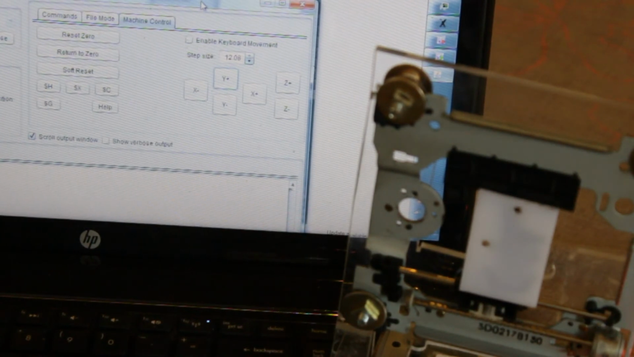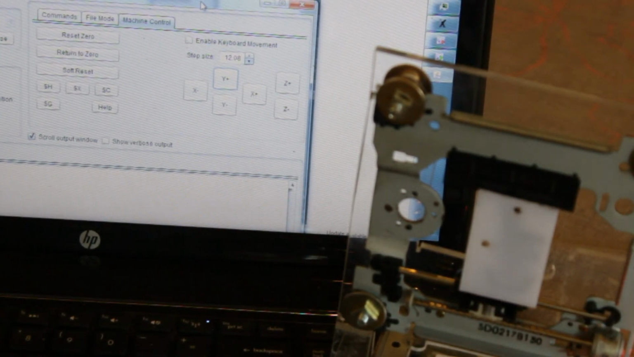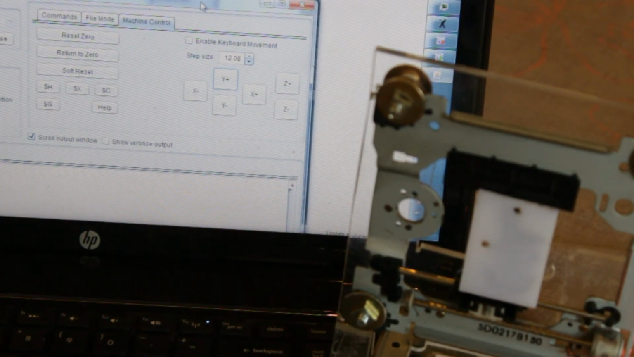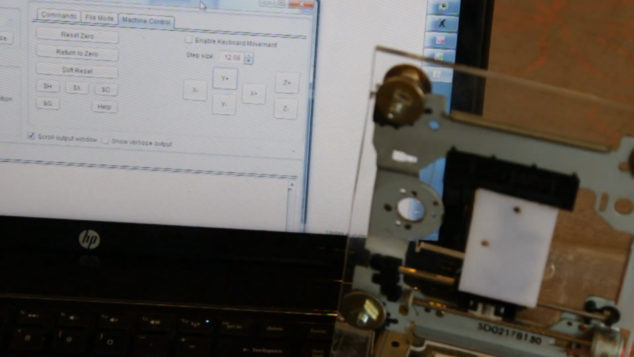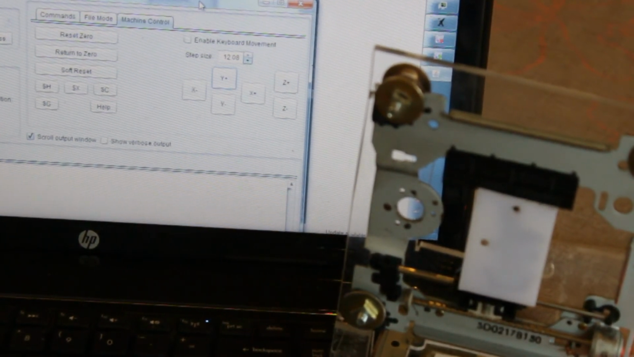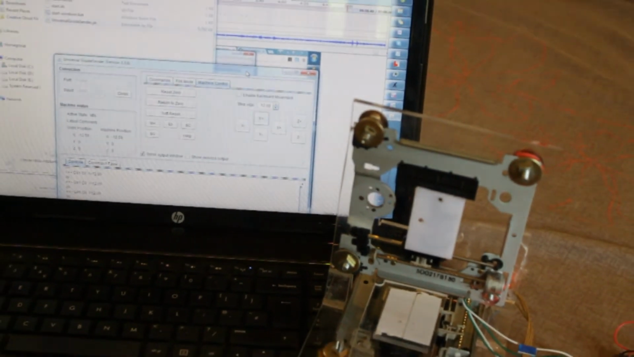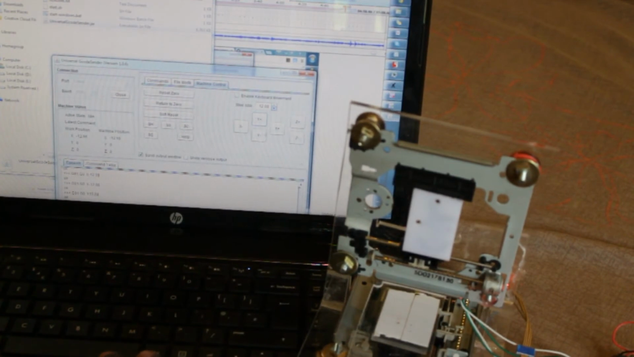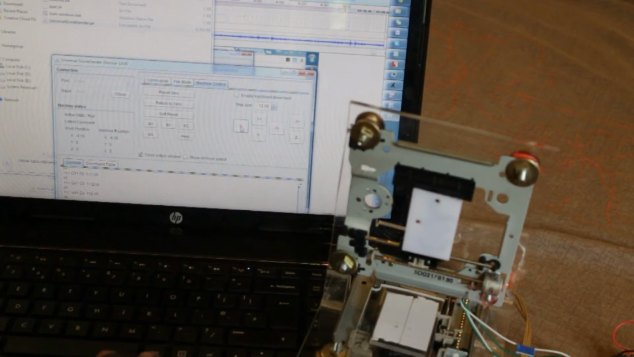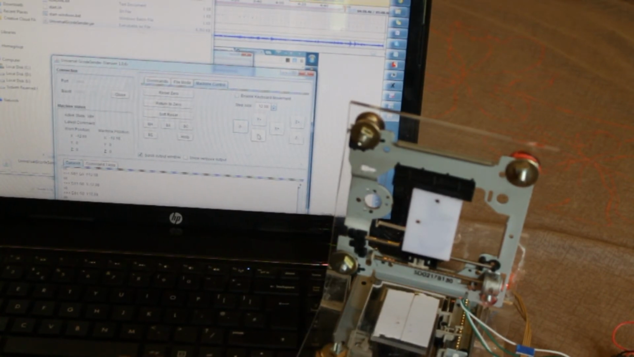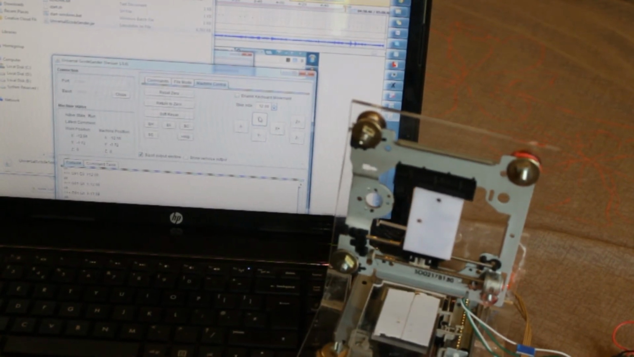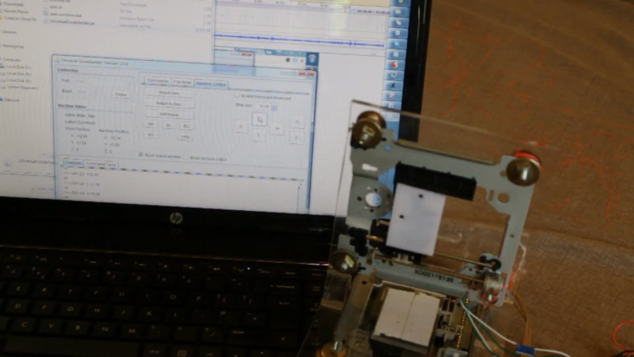Okay, I have attached the setup into the computer, and I will change the x and y axis values from the machine control mode. You can see this x and y axis will move accordingly. So I'm going to first change the x axis. You can see the x-axis trace moving up and down, and then I'm going to change the y-axis. You can see it's moving smoothly.